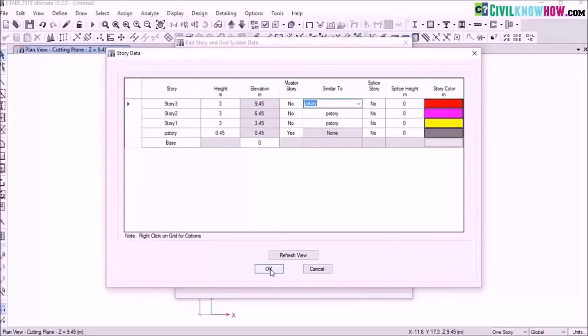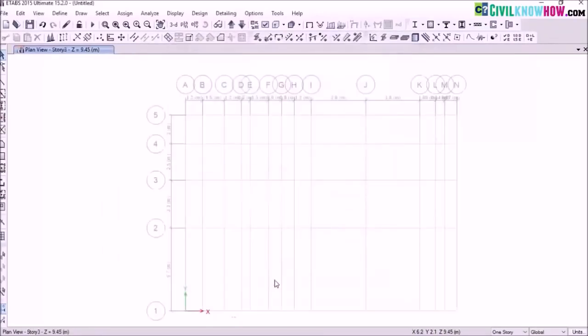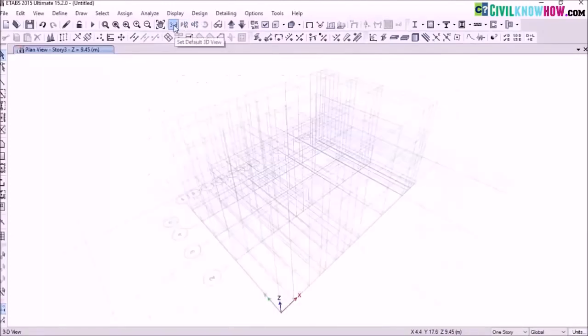So let's go to the next step. Story data and grid systems have been assigned. Click on OK. Here you can see the grid data has been assigned, and if you need to see the 3D view of it, go and click the 3D view. Here you can see a 3D view of the gridding and also the story.